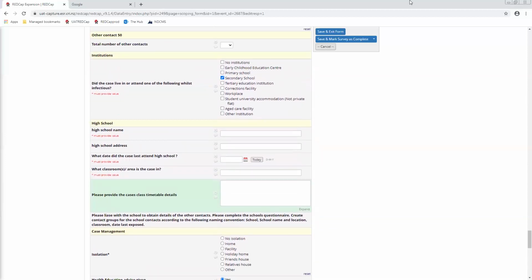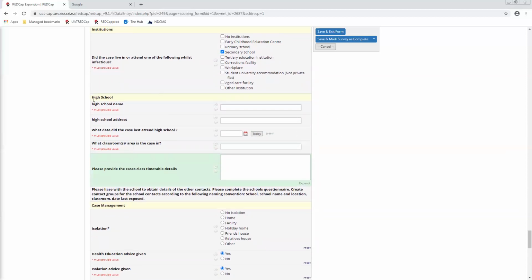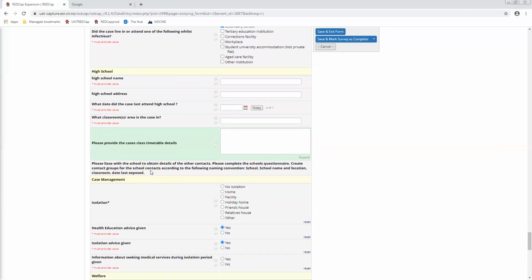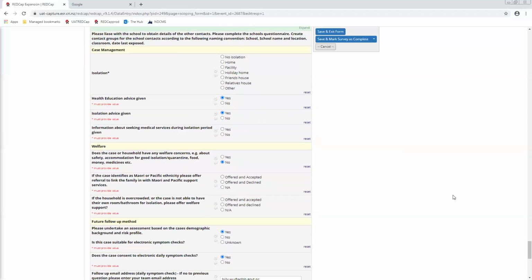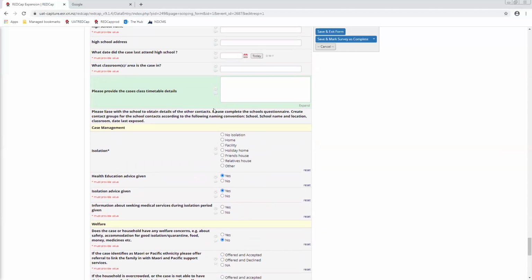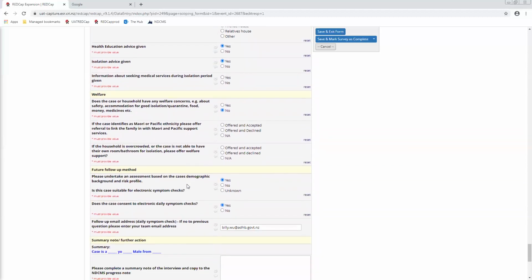So yeah, we've got a whole bunch of different types of institutional exposures that a person might have, and it'll just ask them for a little bit more information on that before going through, and then it's just got how we would do the contact group. And again, this is just a hangover from the case report form, so whether they were in isolation or whether you'd advise them to be in isolation.